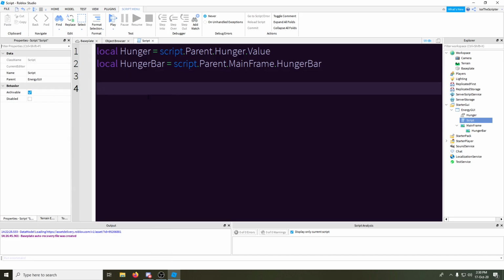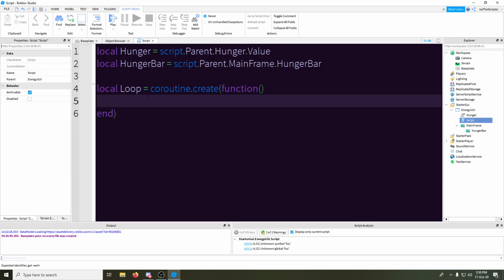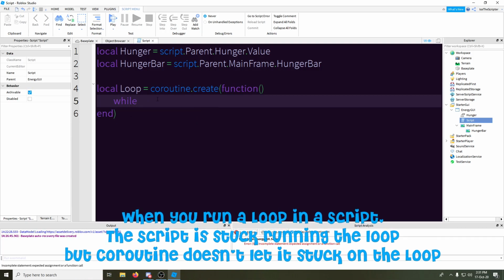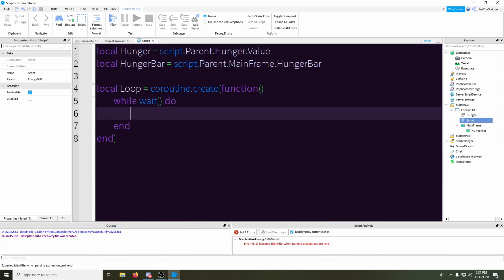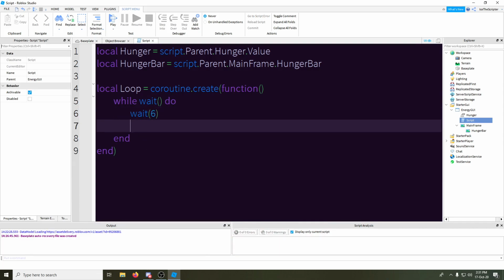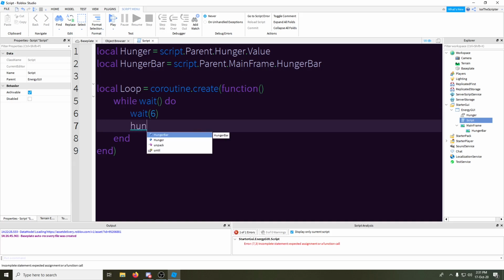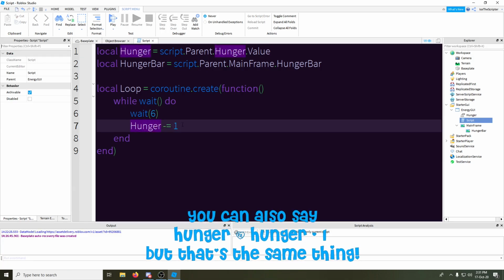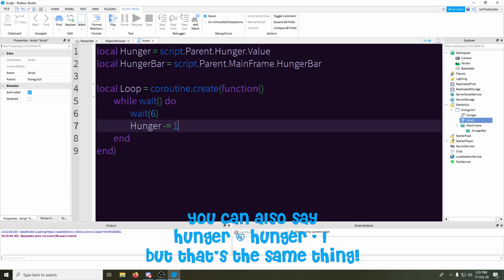Let's make a coroutine. It's basically a spawn function. So loop equals coroutine.create(function). There we go. Now we can insert a loop inside of this: while true do, wait 6 seconds. Every time the loop is fired, it's going to wait 6 seconds, then proceed to what it's supposed to be doing. hunger -= 1. So what this does is remove 1 from hunger every 6 seconds.